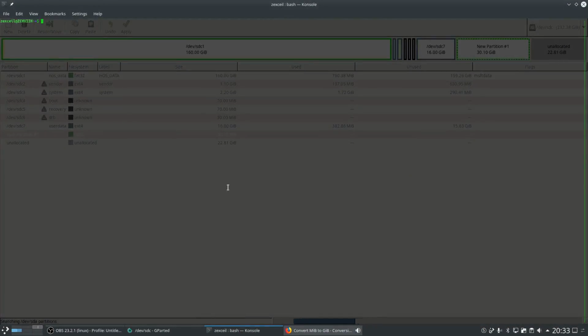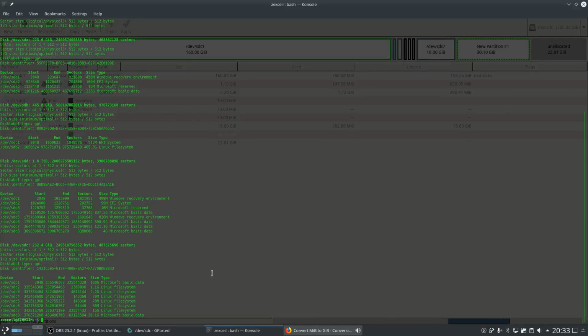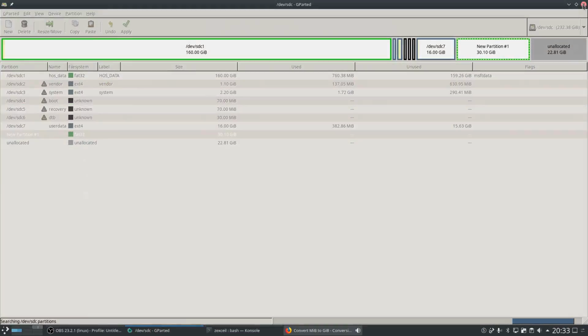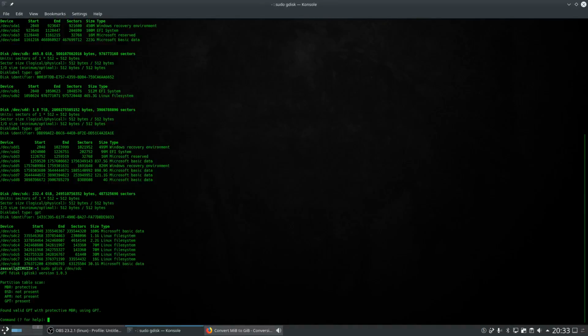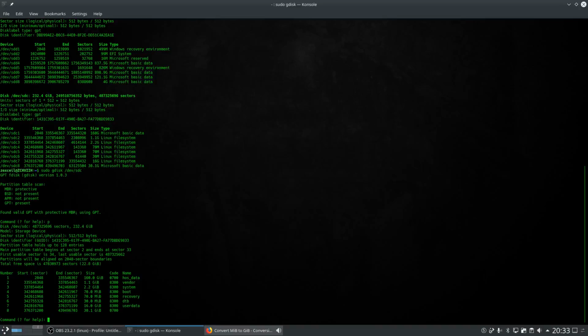Close that. Now you want to do sudo fdisk -l, and you should have that 30.1 gig partition. Now here's where you really have to pay attention, because the flags we're going to put from gdisk are very important. So go ahead and type sudo gdisk /your drive, so mine is /dev/sde partitions.